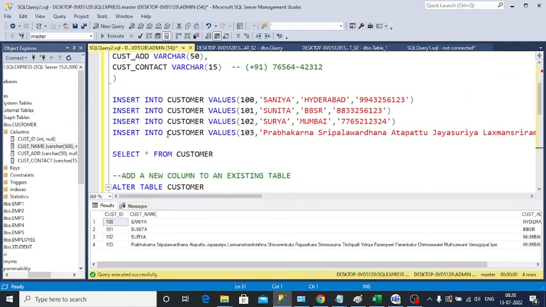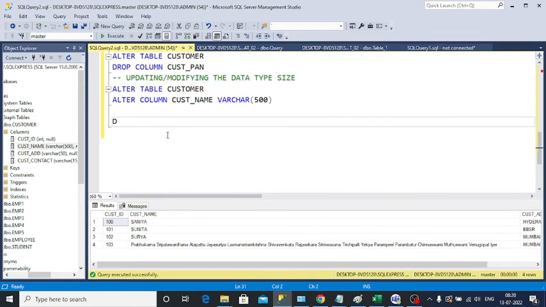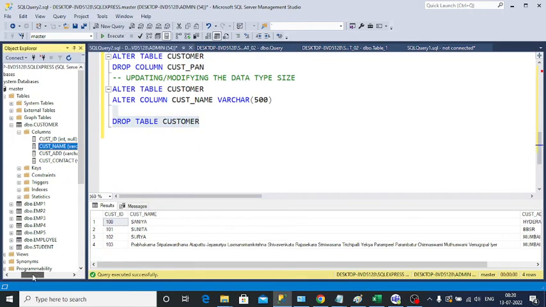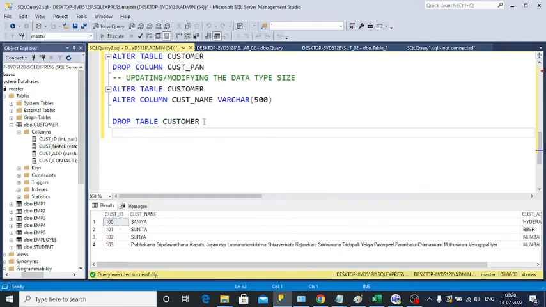So guys, if you want to drop a table, you can drop it by using the DROP command. DROP TABLE customer. That means if you select it and click on execute, it will remove the entire table from this master database. Okay, it will vanish the table.